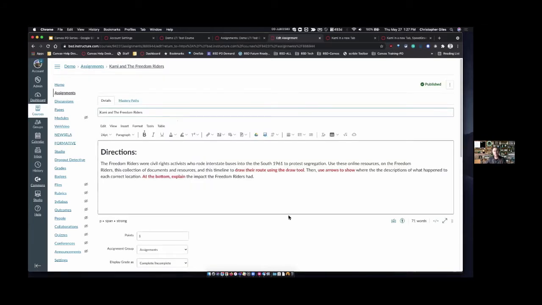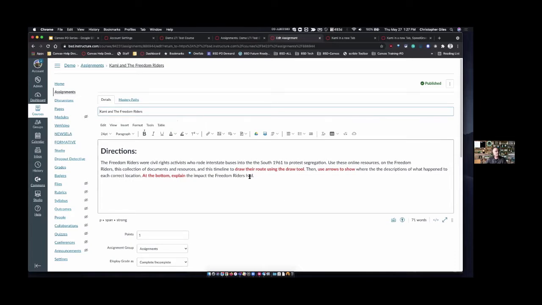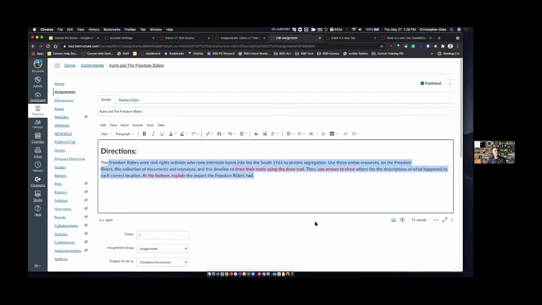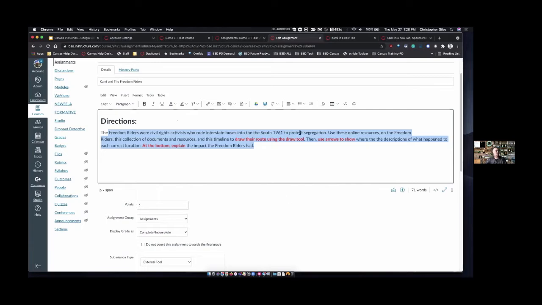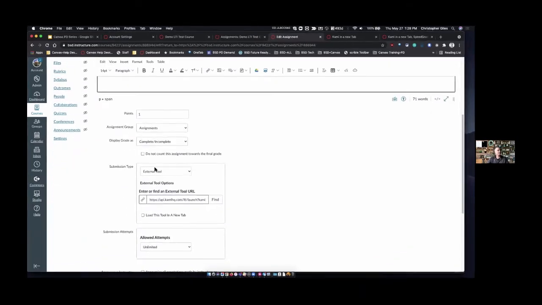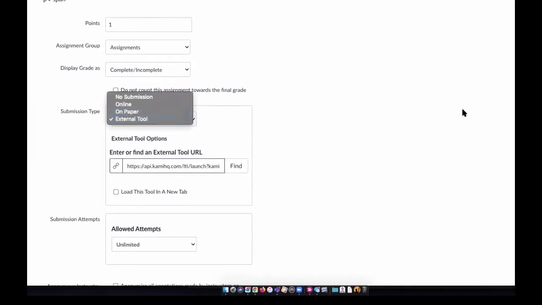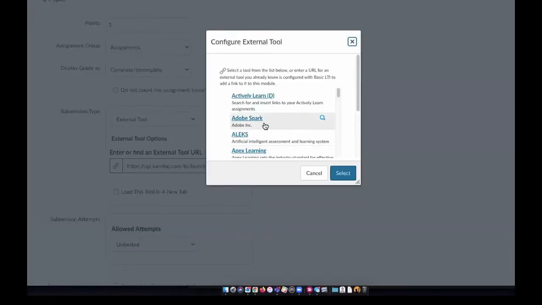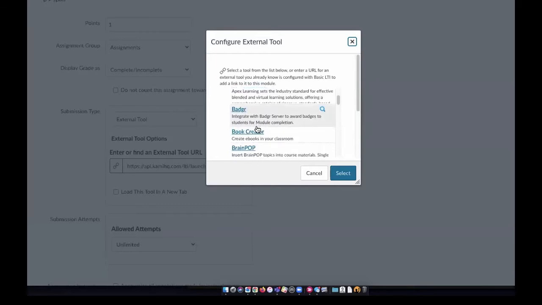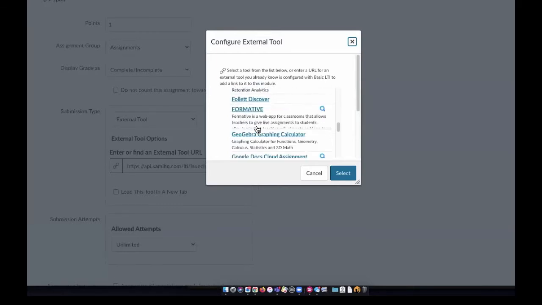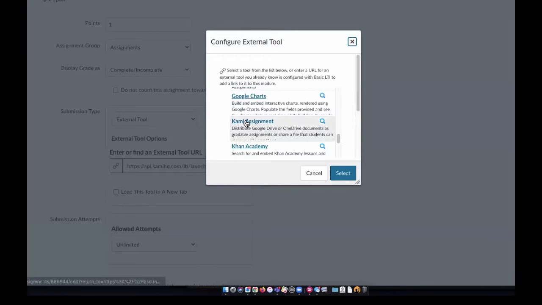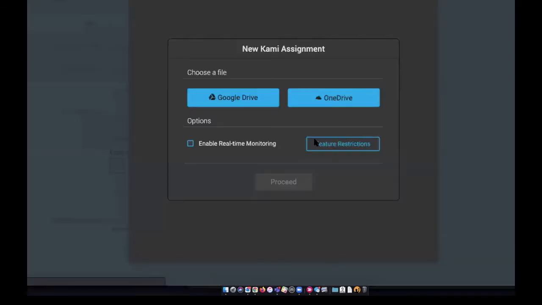And much like any assignment we've created in Canvas, you can always have your instructions. But the difference between this tool and other tools is it's not up here in this toolbox. We have to scroll down to where it says submission type, and you want to make sure you choose external tool. Go ahead and click on find, and then it's in alphabetical order. So scroll down to where it says Cami assignments.